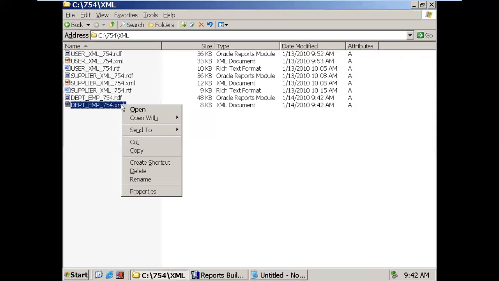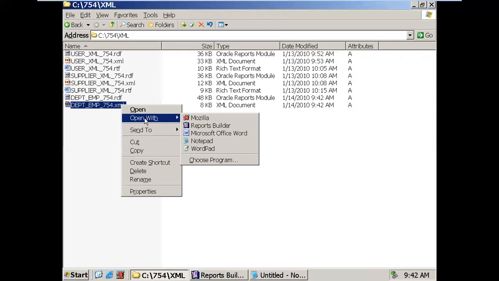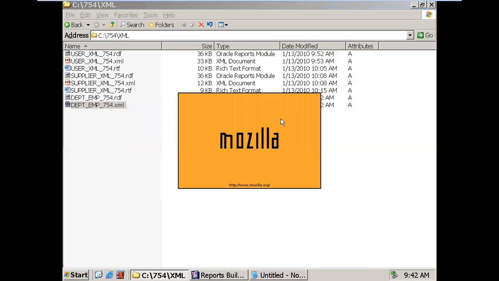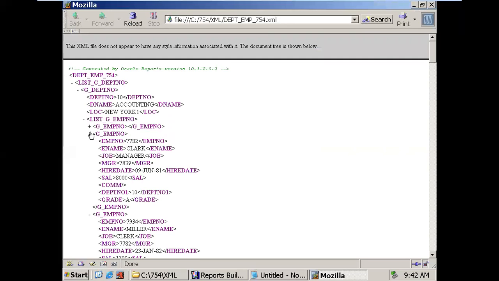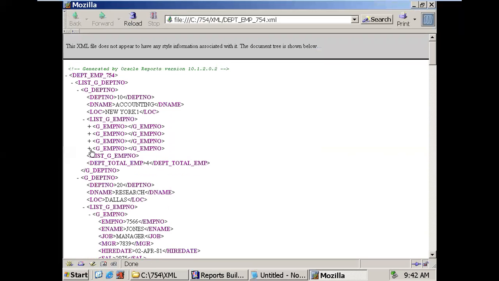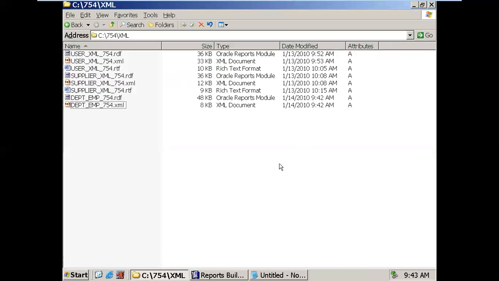Okay. So right click, we can open with Mozilla application and see the data. The first department, 10, accounting and New York, and the department employees. The department employees grade also is written. This is your first employee, second employee, third, fourth. Then second department, 20. But don't worry about it, leave it.